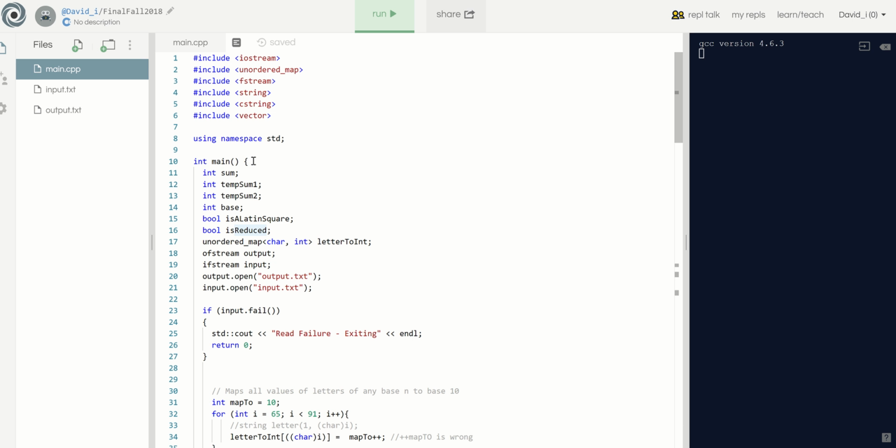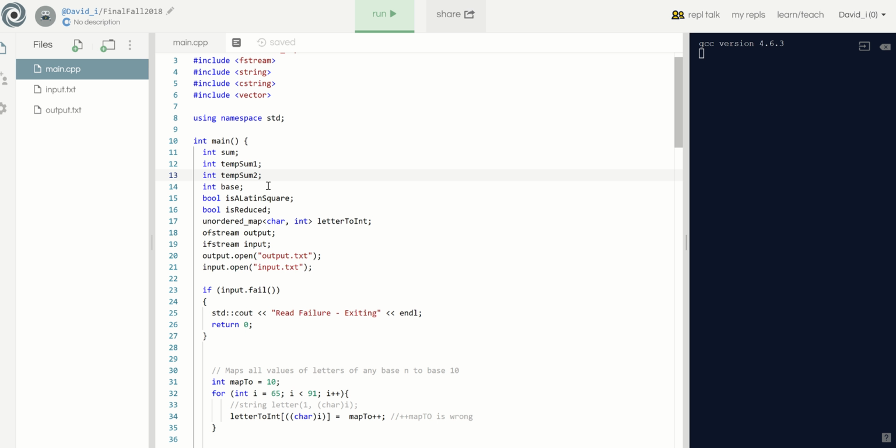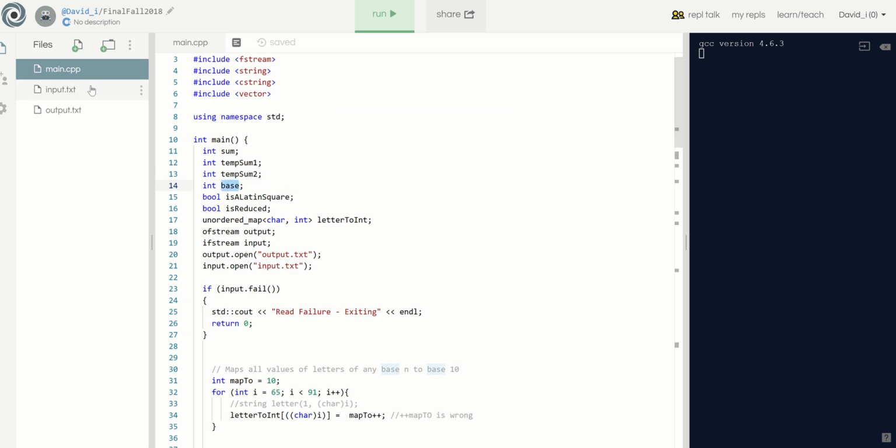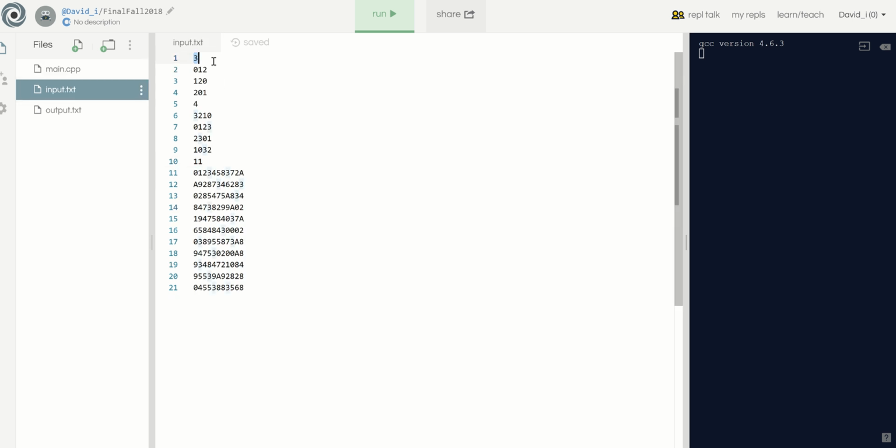If we go to my solution, the first thing I did was create some variables that I'll go through as I'm explaining the solution. Some things are self-explanatory, where sum, temp sum 1, and temp sum 2 represent the summation of values, which I'll tell you about later in this video. The base, like I said earlier, the first input is going to be 3 because that represents the base numerical system that you're counting in. So 3 would represent base 3.